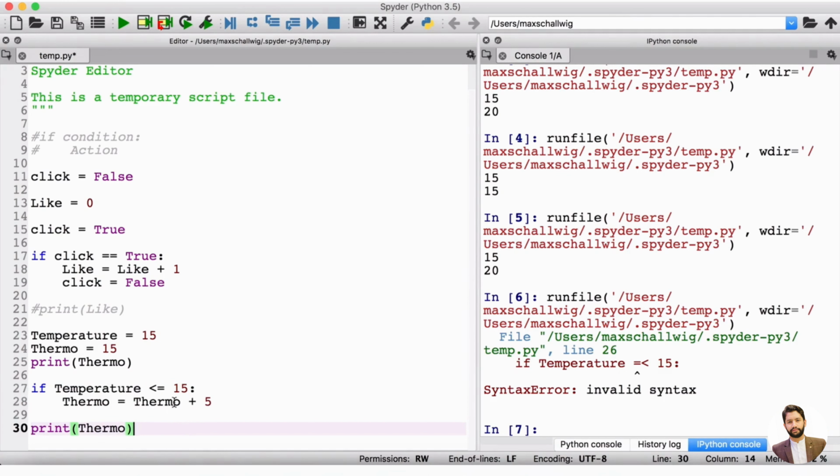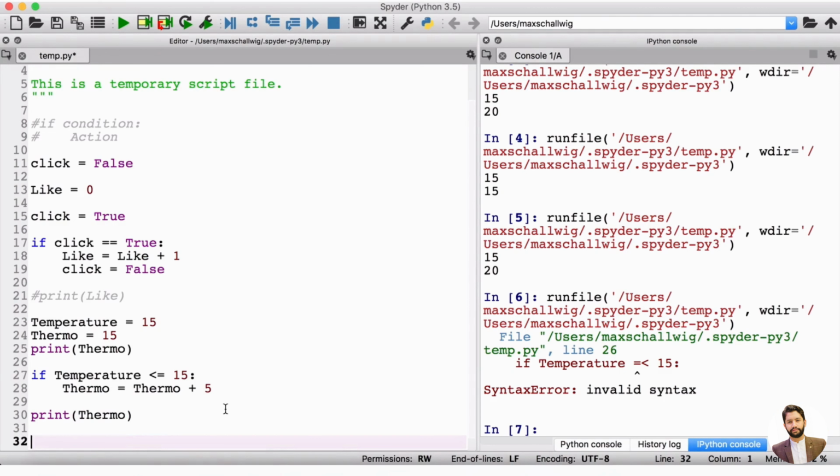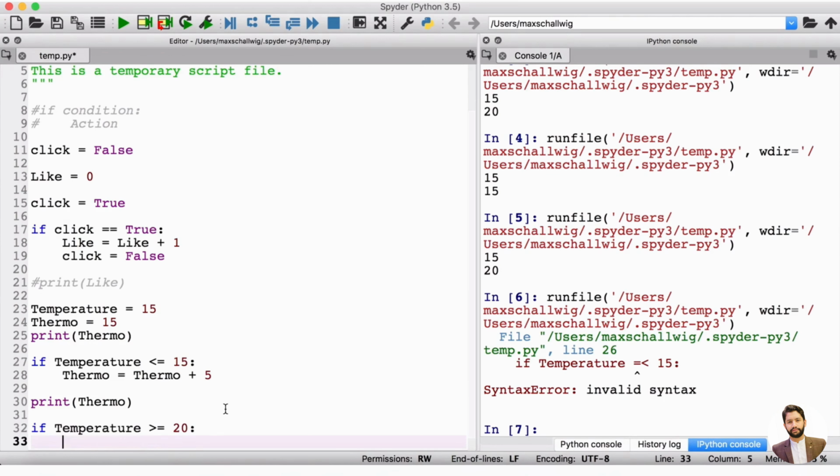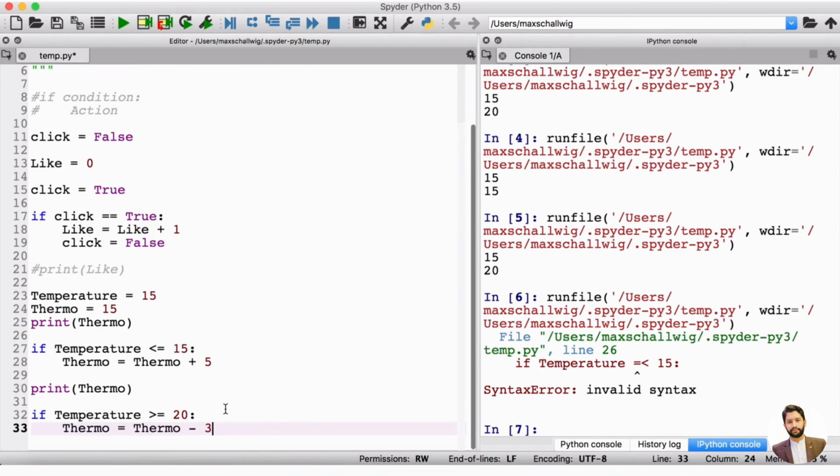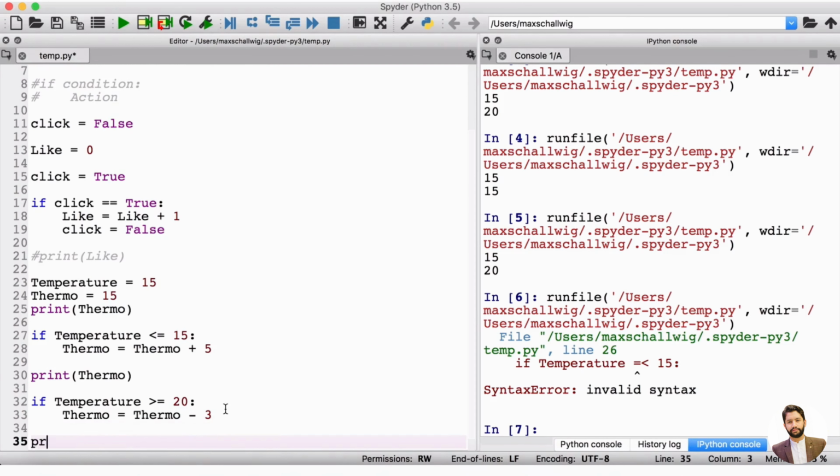Well, let's instead try to see, what if our temperature is too hot? Then we want to turn down the thermostat even more. So if our temperature is greater than or equal to 20, then let's turn down the thermostat by, let's say, 3 degrees. And then let's print the value of the thermostat again.